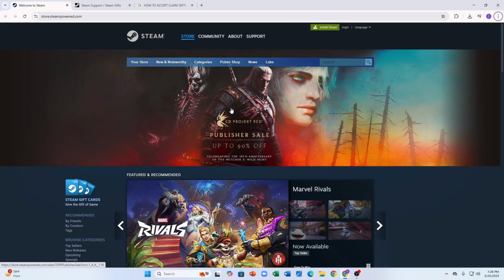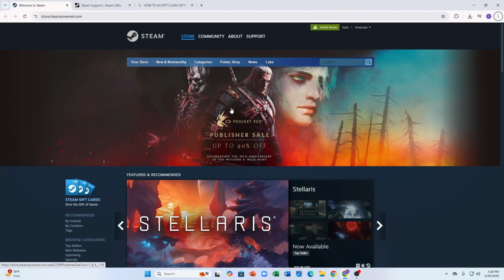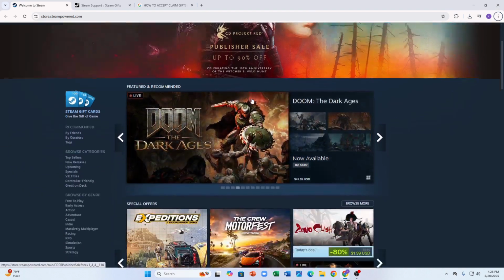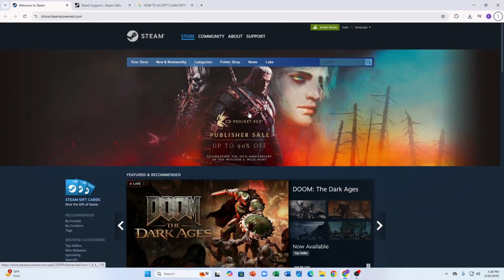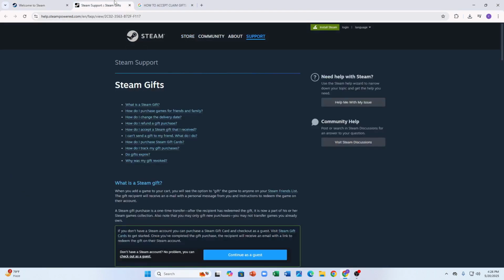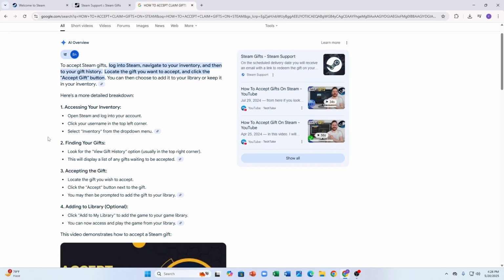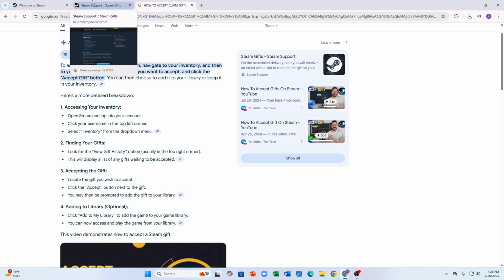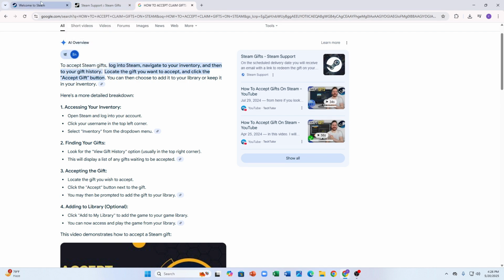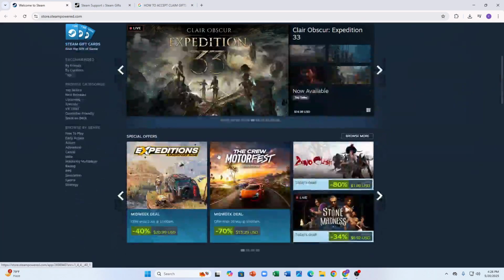So today I'm going to show you how to accept and claim gifts on Steam. For that, you have to know the legitimate way. The legitimate way to claim gifts on Steam is you can just log into Steam, navigate to your inventory, and then to your gift section, locate the gift you want to accept, and click the accept gift button.